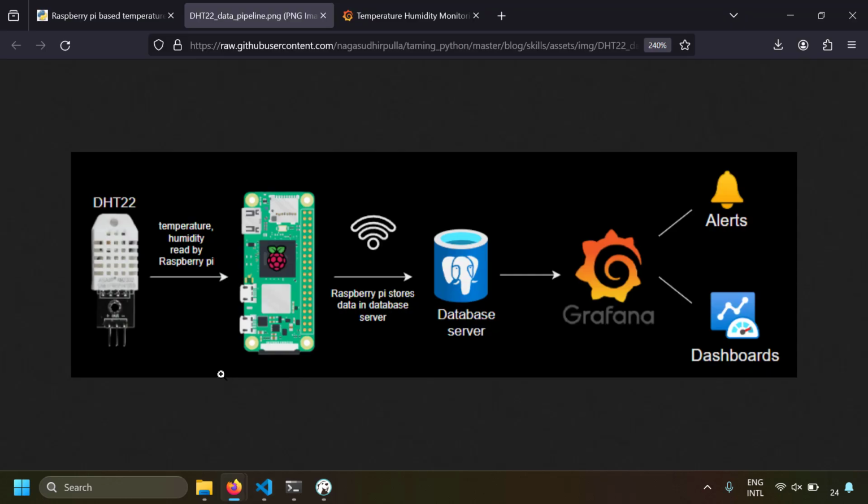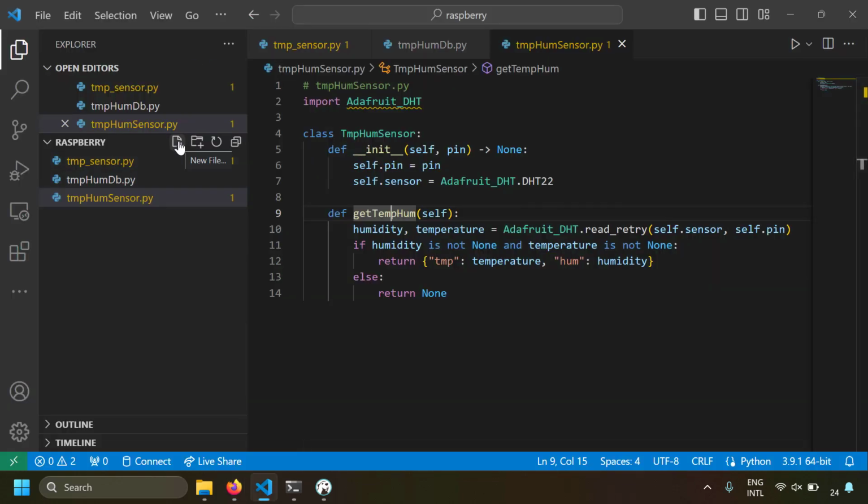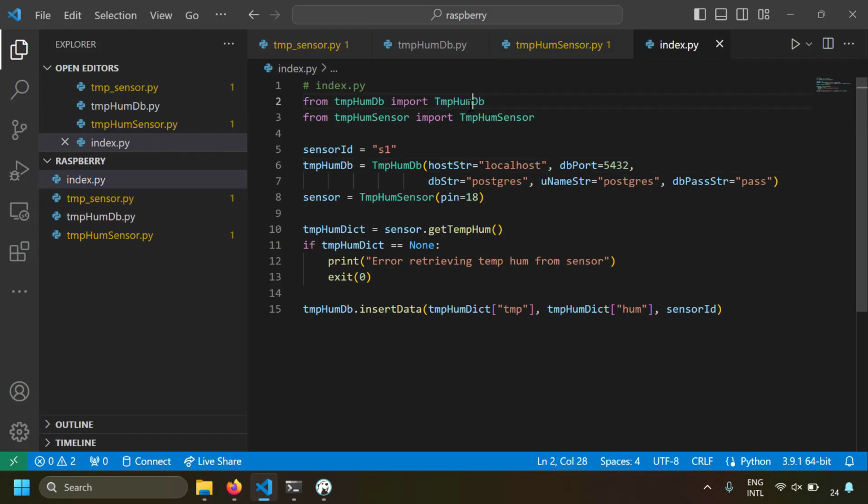So let's try to create a simple Python script which fetches the data and pushes the data into the database. Let's create a main Python script. I'll just name it index.py, and it's going to import the temperature humidity db class from the file we have just created, tmp humidity db, and it's going to import the temperature humidity sensor class from the file which we have just created, temperature humidity sensor.py.